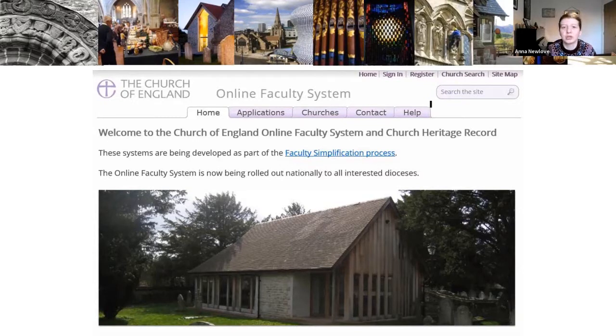So when you log on, you'll see this home page. This churches tab that I'm just highlighting is where you can find that church heritage record. The help tab has lots of important documents. As I said, I'll bring up at the end where you can find help, but it's important to remember that help tab. The contact tab is a way of you getting in touch with us if you have questions. And most importantly for the moment is this applications tab, as that's where you can start new applications.